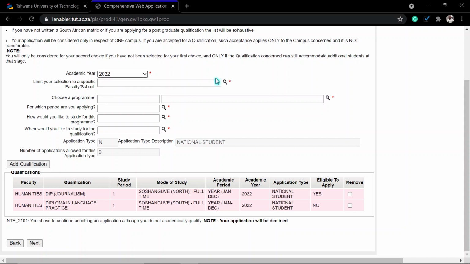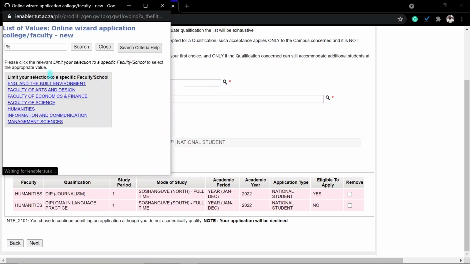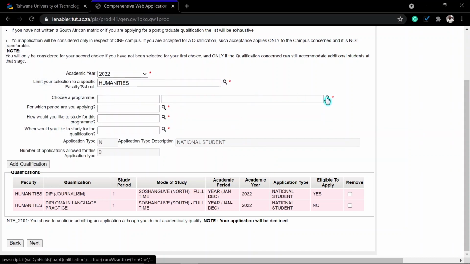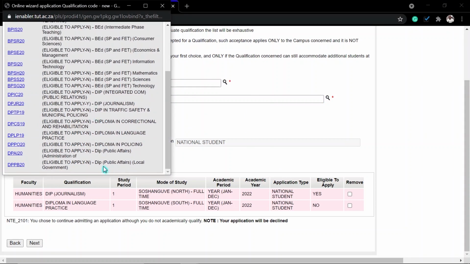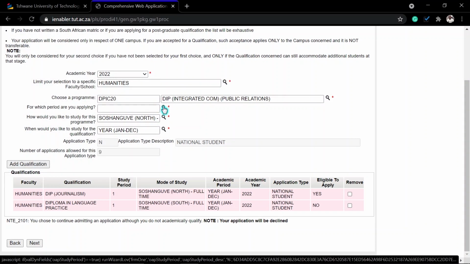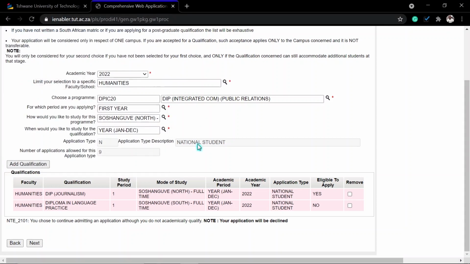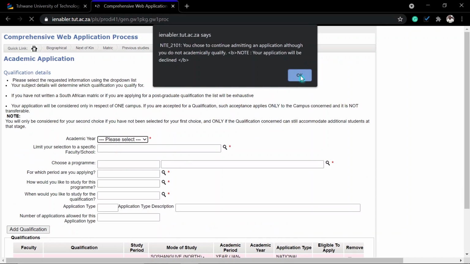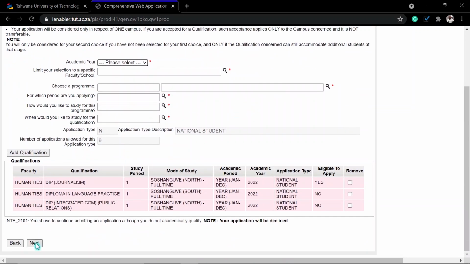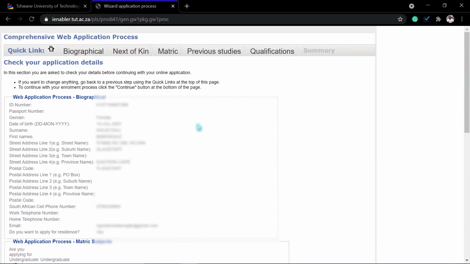Let's add another one, just 3 of them, and see. Let's enter this one. First year. Then click add qualification. Same thing. Let's continue, but let's leave it anyhow. So let's continue. So here it is a summary of your information.